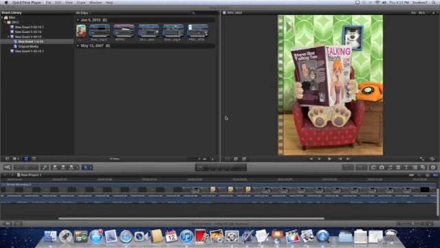This time, I'm going to talk about J, K, and L functions. Other programs have also adopted this style of shortcut for the player controls. It's J for the rewind, K for the stop, and L for the play. Or you can also tap the L button twice to fast forward, and tap the J button twice to fast rewind, so on and so on.